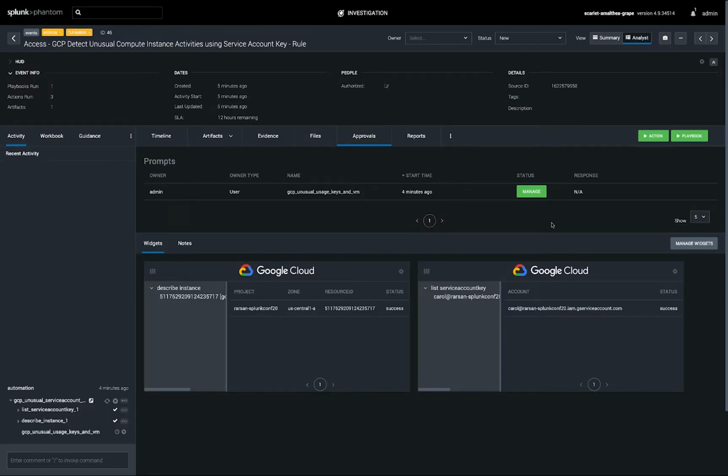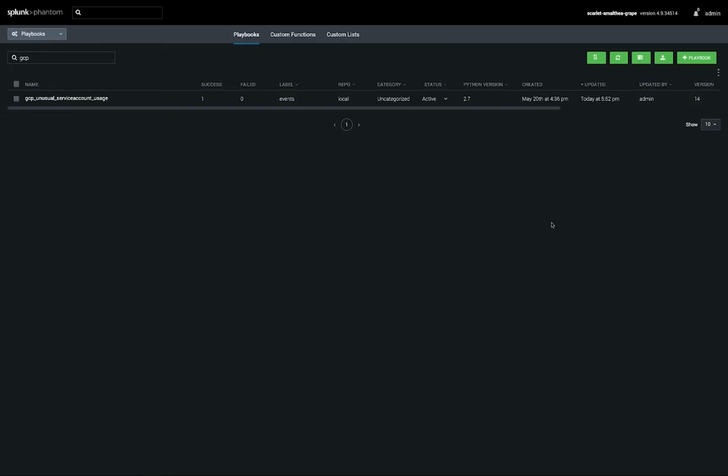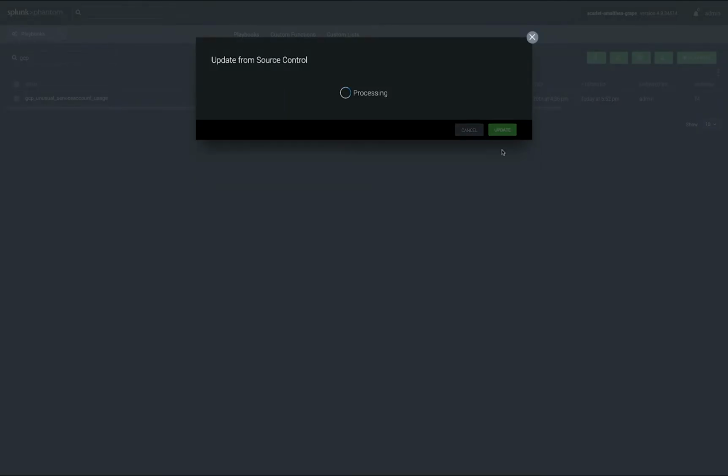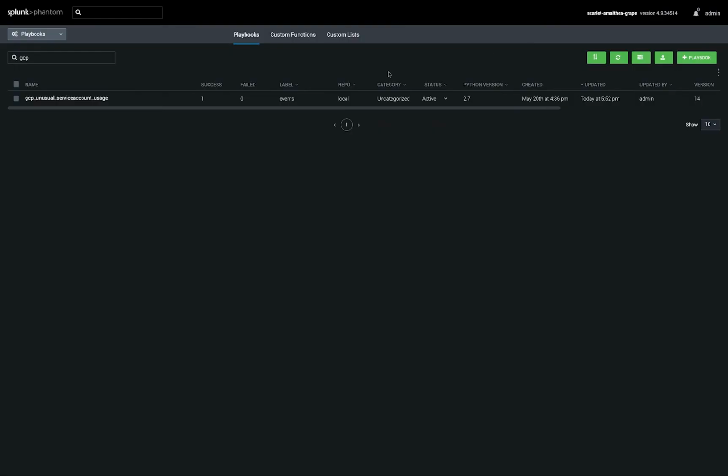You'll have this event here so you can have a history of what actions have been taken, and there will be an undo action for each action that does get taken so that you could restore some of those accounts. To get this playbook, you'll come into your playbook listing page and press Update from Source Control, select Community, and if you don't have it already, that playbook will show up here as GCP Unusual Service Account Usage.